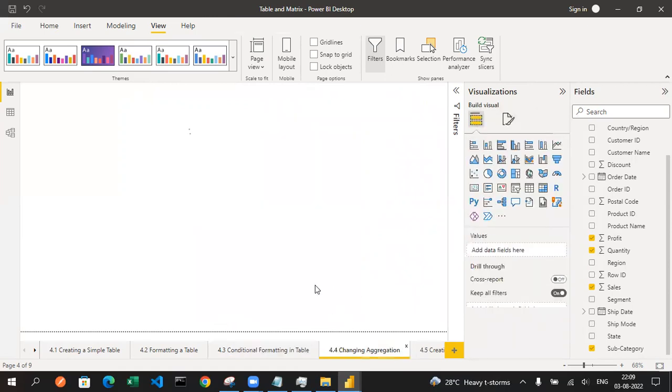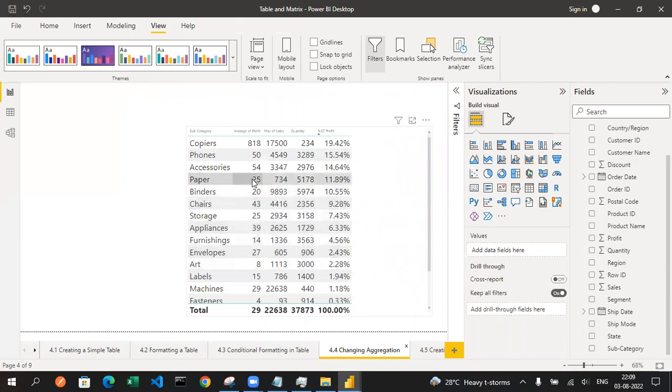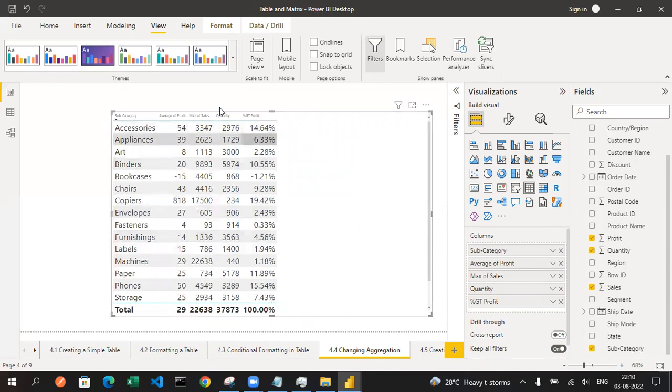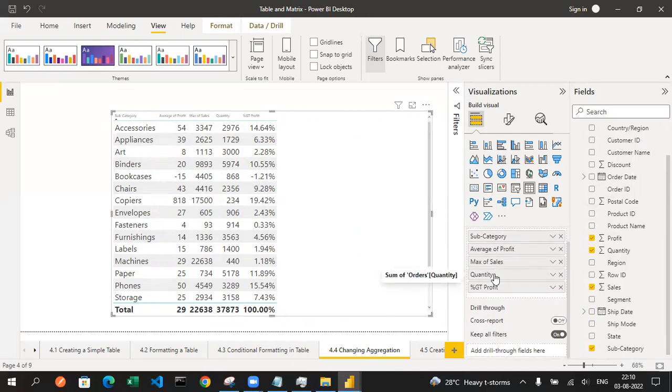Yeah, so changing aggregation. In some cases you need to change some of the aggregation results in the table itself. Let's take the subcategory corresponding to average profit, and also the maximum number of sales along with the quantity and percentage of the profit you want to specify. We have subcategories in our table. I'm just specifying the column names along with the average of the profit, the maximum number of sales, quantity, and also the percentage of the profit. With these values, I need to do this for all the subcategories. Then it's going to help us understand the table.